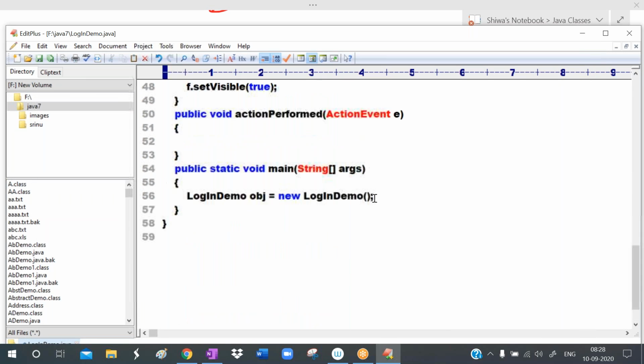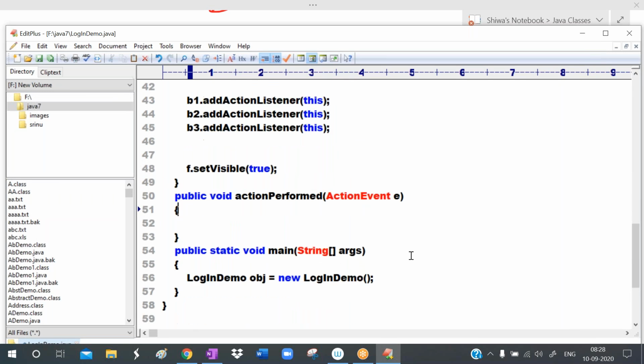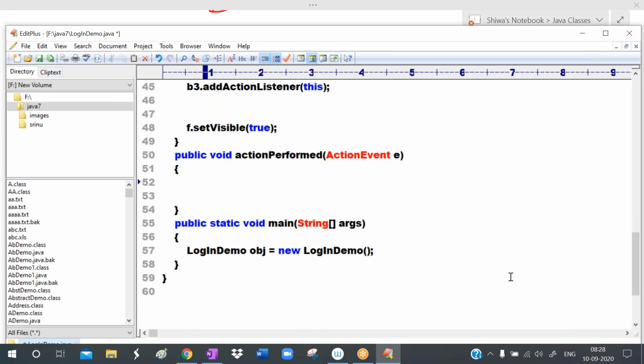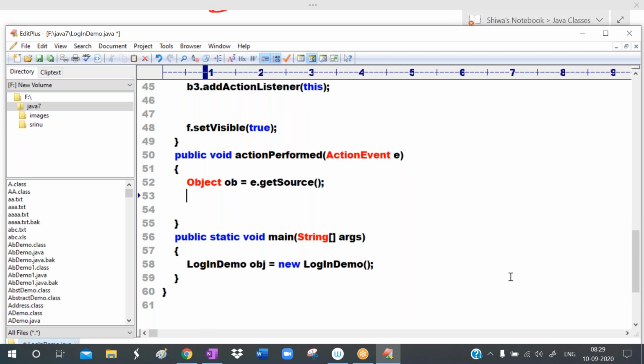That is our code. So now, when we are clicking on first button, whether we are clicking on first button or not, I want to check that one. So e dot get source. Return type is object type, object ob. So if you click on button one, for the button one, object name is b1. So e dot get source value will become b1. That value we are holding in the ob, so ob value will become b1, like that.